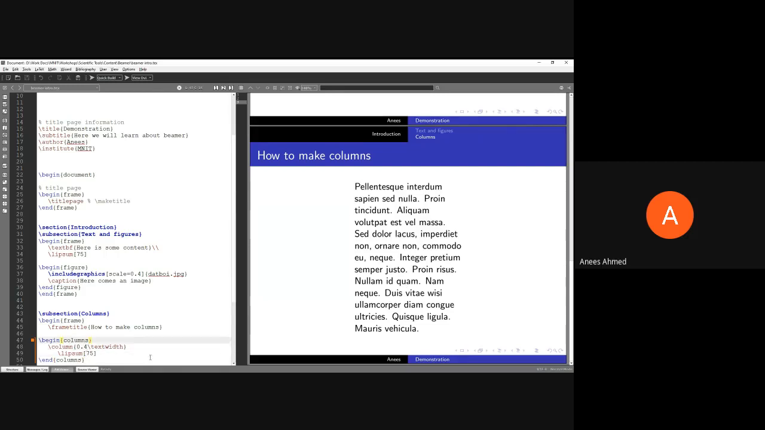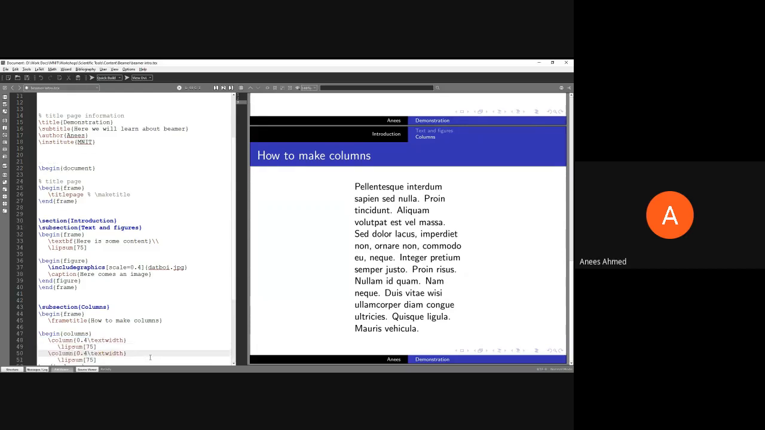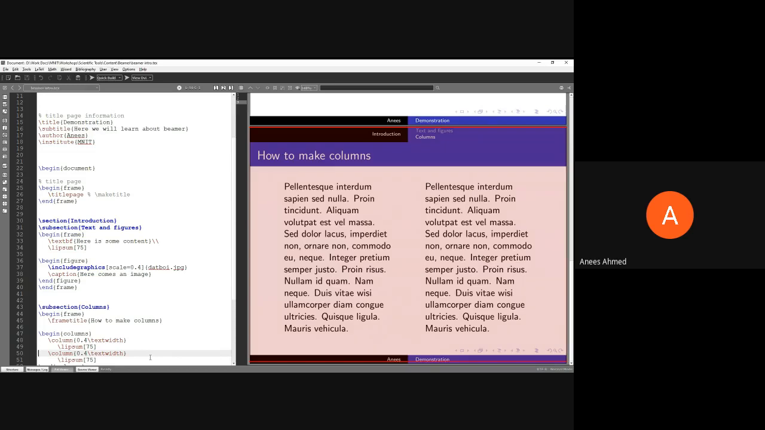Then let's add another column. I'll just copy this. Okay. And let's compile it. Okay, now we have two columns. And notice there is space between these two columns. This is because of what I just explained earlier. I specified the column width to be 0.4. So the total space taken by both columns is 0.8. And 1 minus 0.8 is 0.2. So 0.2 is left over for space on each side of the columns.